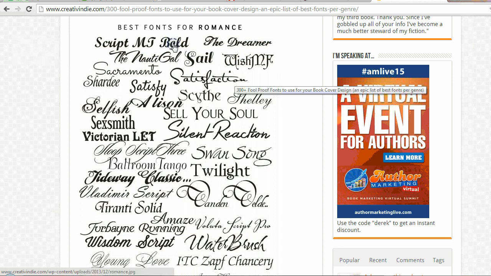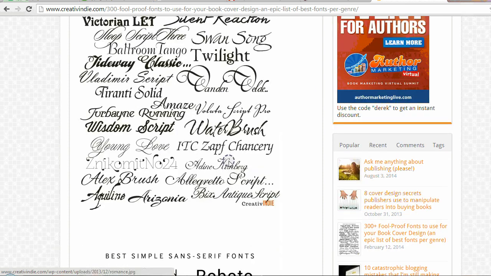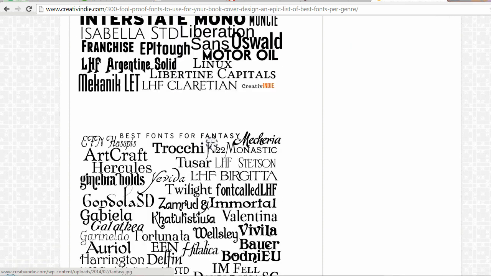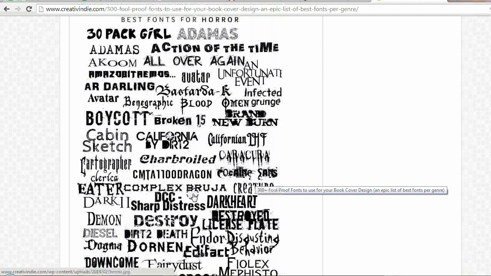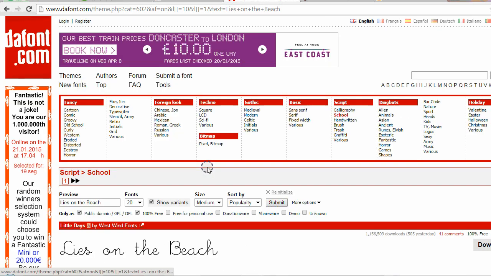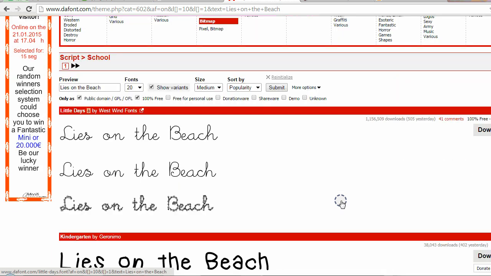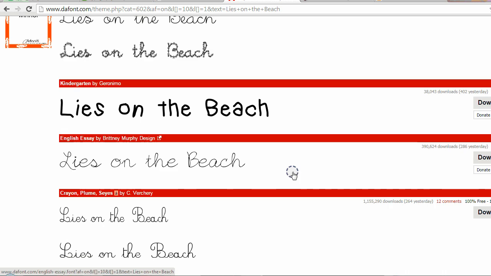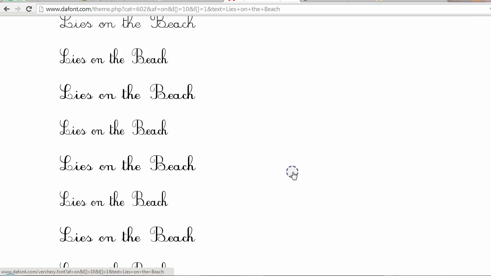These range from MT scripts, which is very widely distributed. It comes packed on a lot of computers already. We've got the Twilight, Victorian lettering, and as you scroll down we also have sci-fi style fonts, we have thriller type fonts, fantasy fonts. So you can see at a glance the type of fonts that you might want to look for, and then go back into the font.